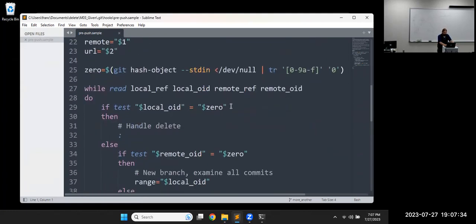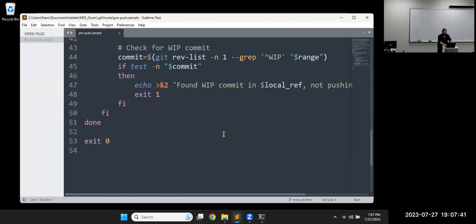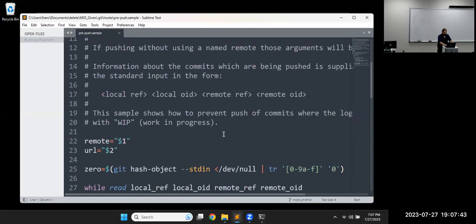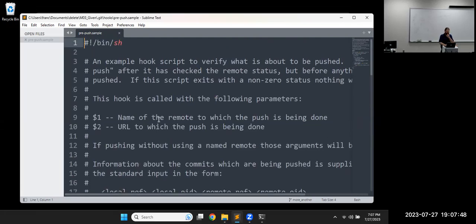Remote URL. You might have to look for a moment. There's what the while loops look like, the if else. Yeah, all of that stuff. I want to show you something about shebangs though, real quick.